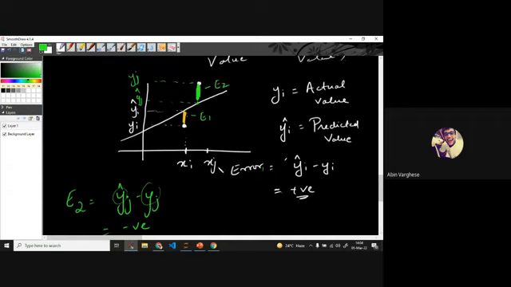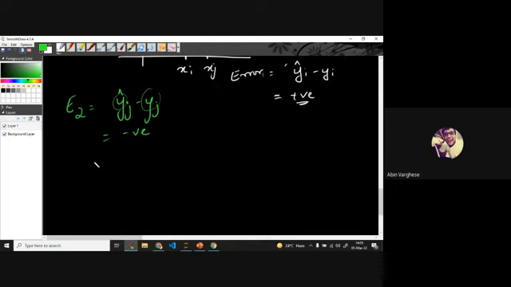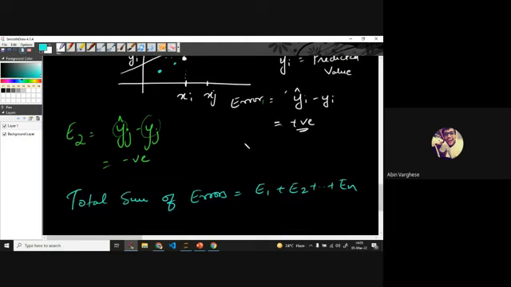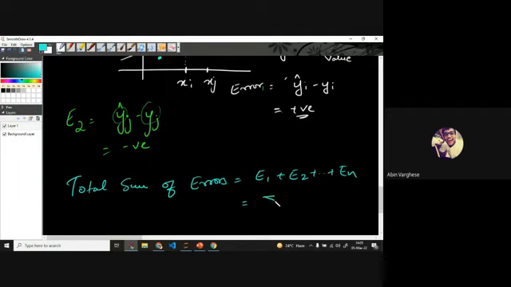To find the best fit model, you will find the total sum of errors, which will be E1 plus E2 plus all the values till En. So if there are multiple points like 1, 2, 3, 4, 5, 6, you will take all the error values and sum them up. This will be written as the summation of Ei, with i going from 1 till n.